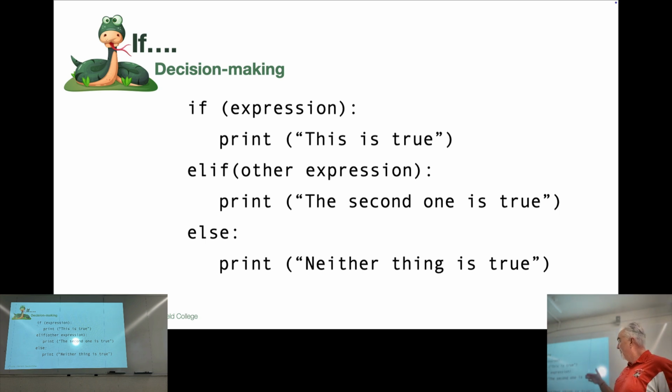So if, elif, and else. Elif always requires an expression. Okay, if requires an expression, elif requires an expression, else does not, because it just says nothing else has been true so far, so we're going to do this. Okay, elif also requires a colon.